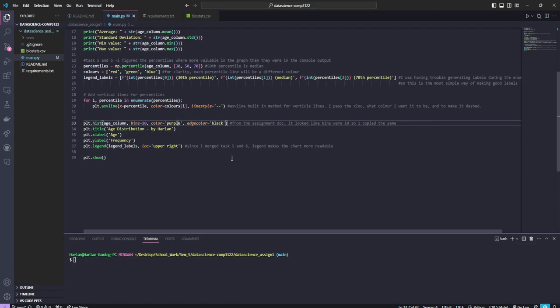Just to be different, I changed the color to purple instead of blue, like in the assignment. And then I added an edge color, which I've done in the past, just to kind of make it look a little more crisp. And then we do a title, a label for the X, Y, and then we make our legend. So I put it in the upper right corner, and then we just call our legend labels, which we've made up here. And then we show it. So I'm going to run this code.